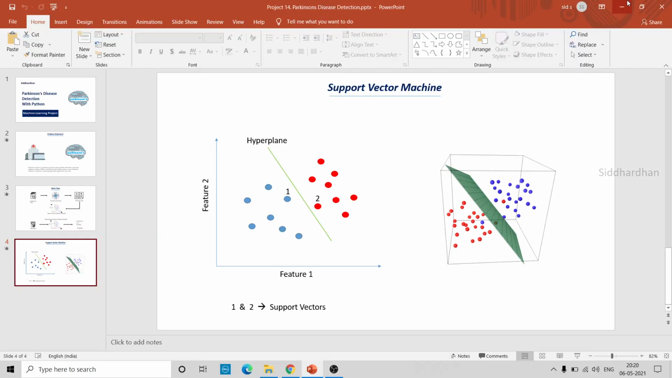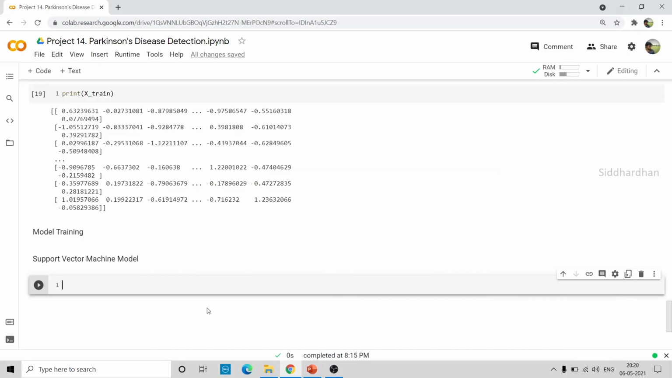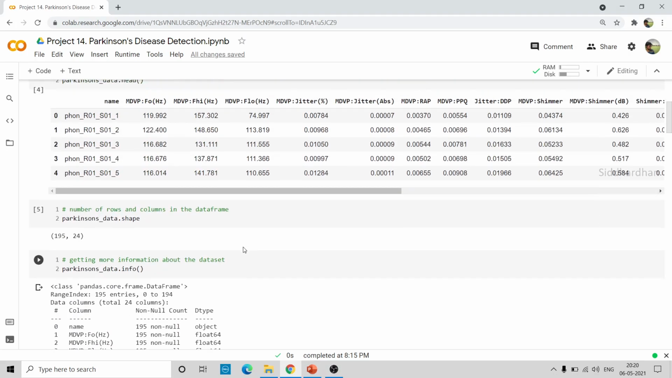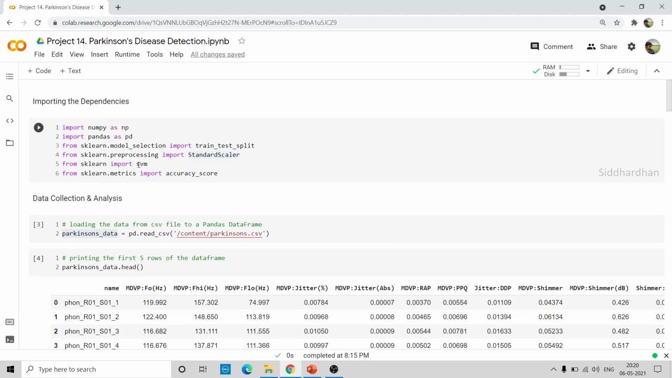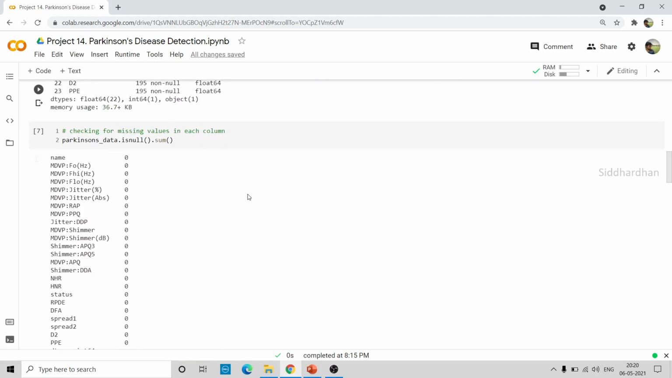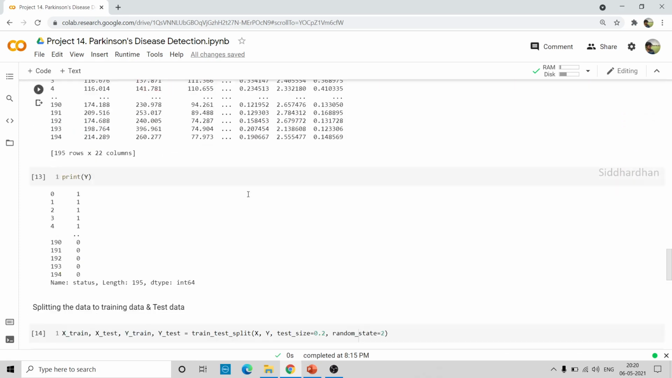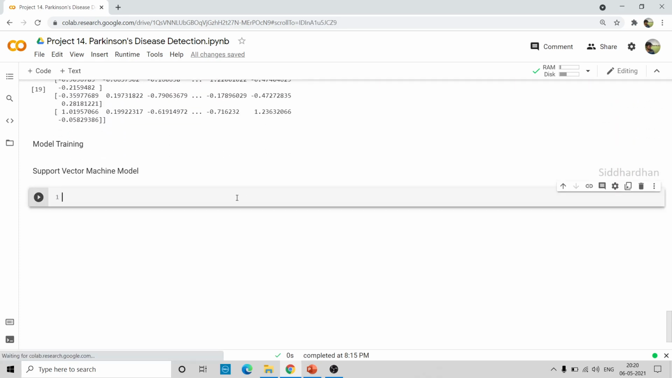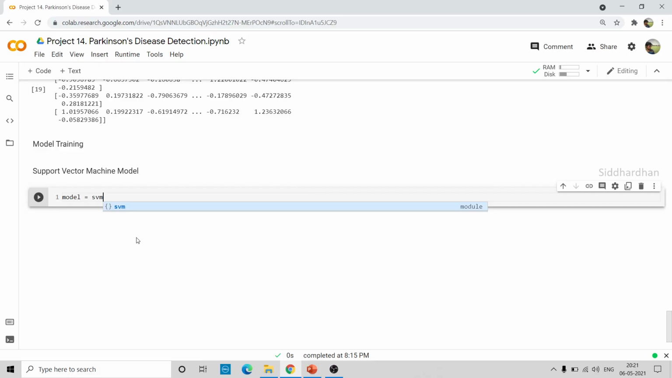Now let's try to implement this model in our code. We have already imported SVM from sklearn.svm, right? Now we need to use this SVM to load our SVM classifier. So I'll create a variable and name it model. Let's load this SVM model into this particular variable. So mention svm.SVC. SVC represents support vector classifier.